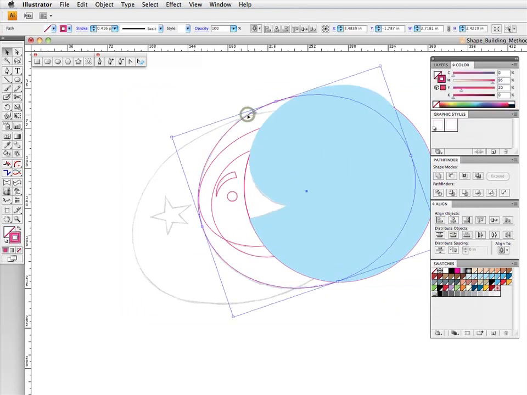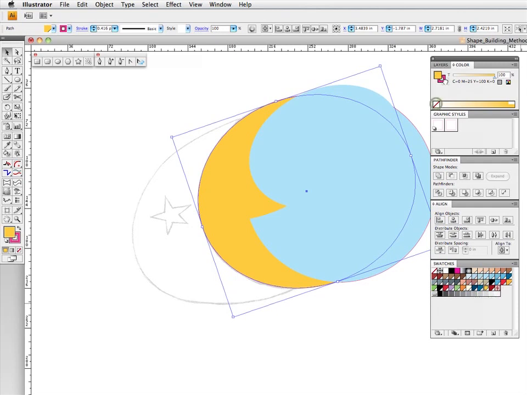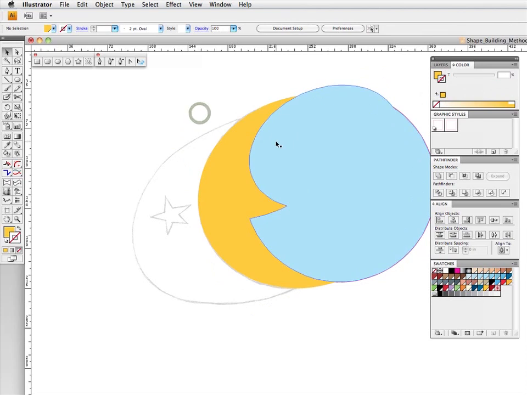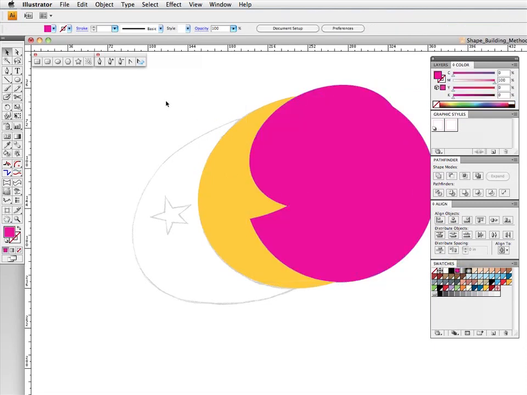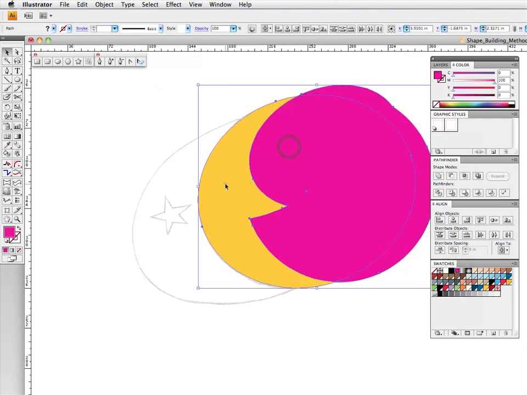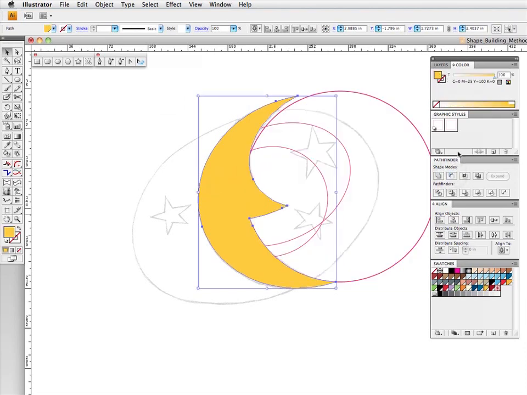Here's the other shape that makes up the back part of the moon. And just so you can see that as well, we're going to go ahead and color that yellow. We're not going to worry about the other two ellipse shapes that are underneath it. This is just so we can focus on that. That's a little hard on the eyes. Let's switch this to this color. There, that's a little better. Okay, we're going to select these two and we'll punch them out to create the moon shape.